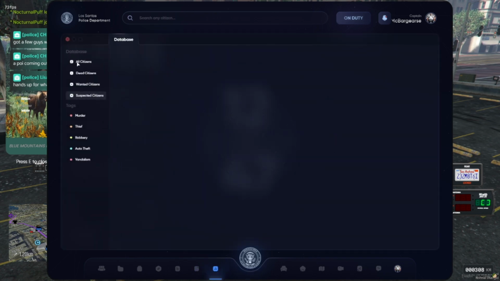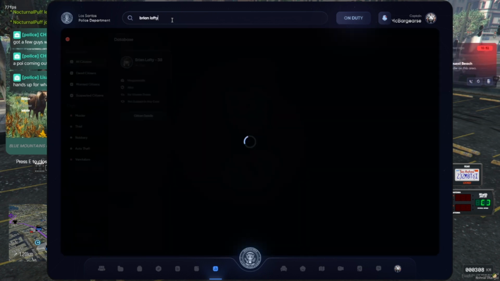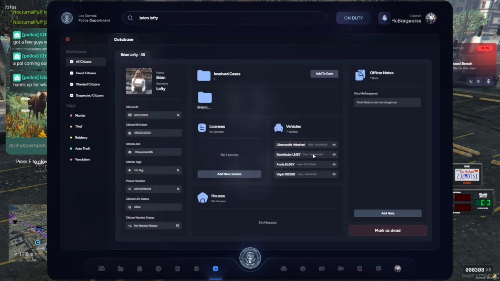So we'll go back to all citizens. Brian Lofty. You can add as many notes as you like, or you can mark him as dead. Everyone happy with that? Calls down the beach, you want to go and pop down there?